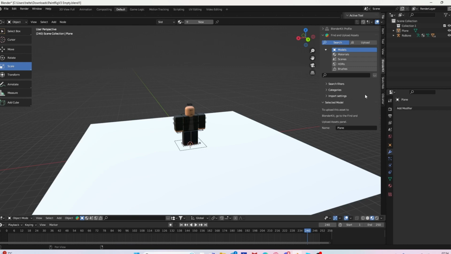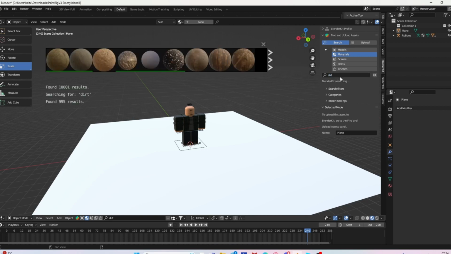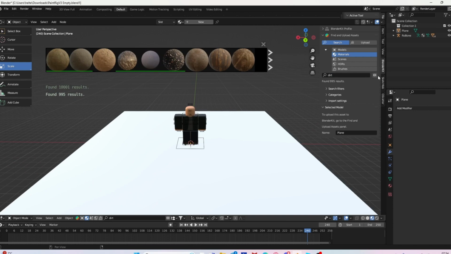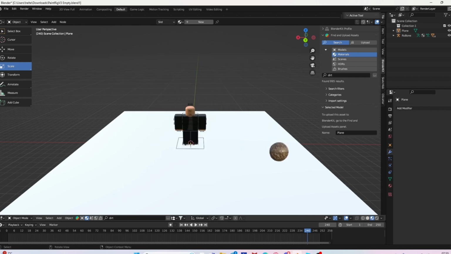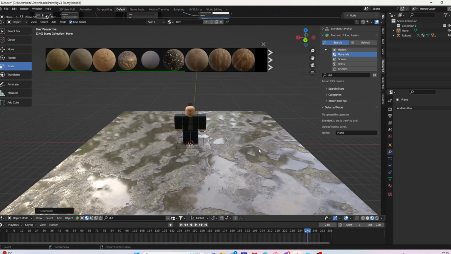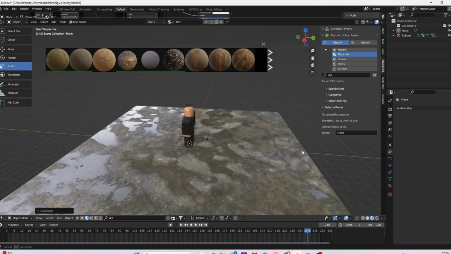What we want to do is hit Materials and search up dirt. Very simple one. And if you can't see it, there's a little eye here. There you go. We're just gonna use this dirt because it has puddles, it's nice. We're just gonna select that, left click, and then drag it down to our plane and release. There we go. That looks very great.